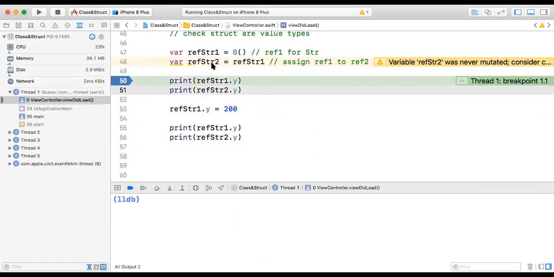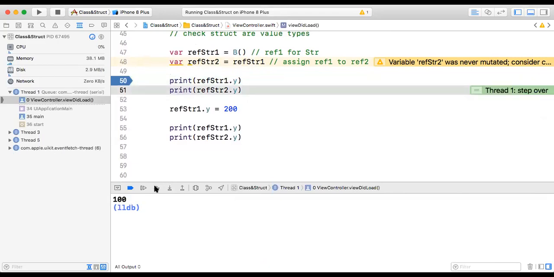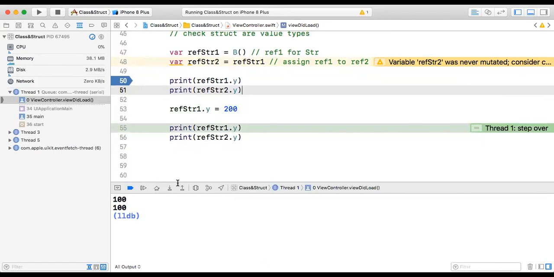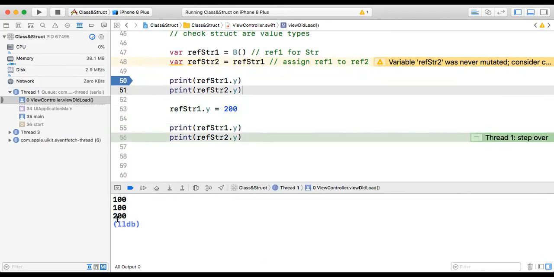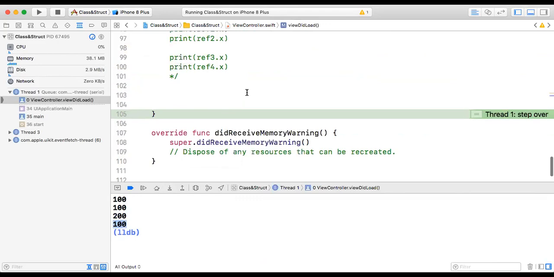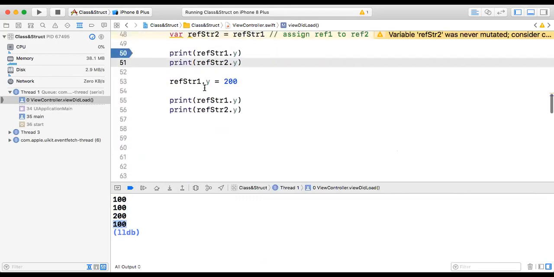Immediately after assigning, there is no modification, there is no update. So both have the same values, 100 and 100. But in this line of code, for reference one, only the y value I am updating to 200. So reference one's y value will be 200 now. But what about reference two? Reference two still has the same old value.